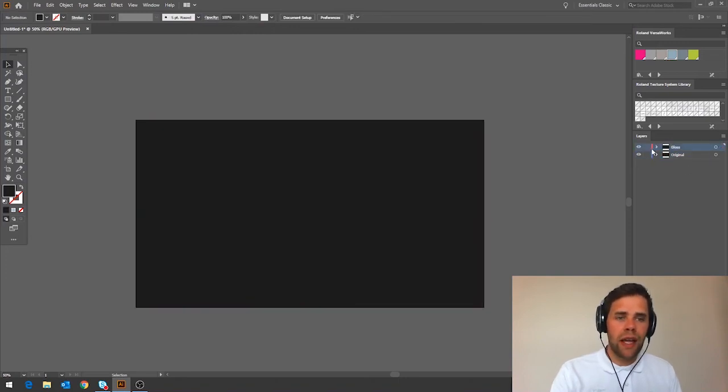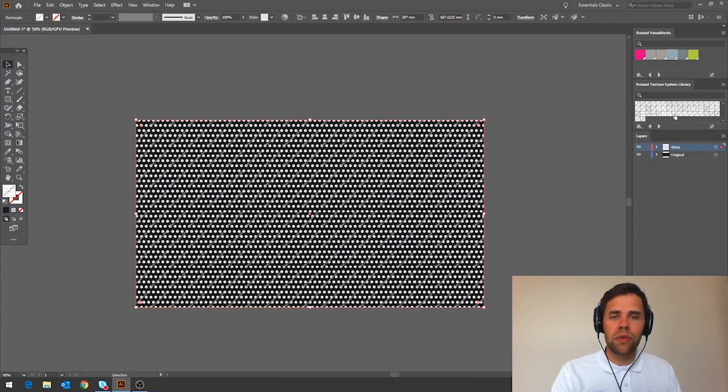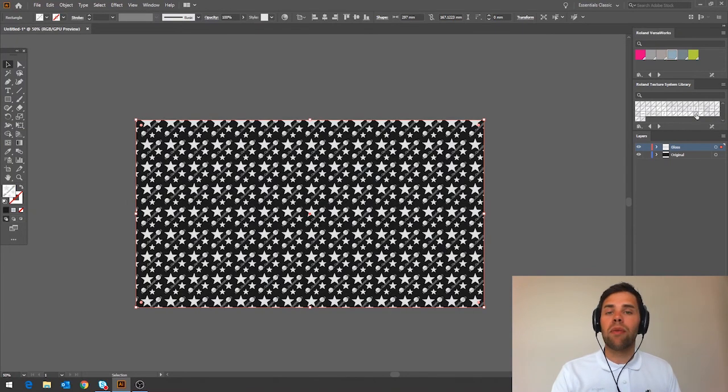On the gloss layer, I'm then going to select this box, and we've got our Roland Texture Systems library open here on the right hand side, which has 120 swatches in it, and just start to click through some of those, and you'll see that we've got everything from polka dots to stripes to all sorts of different patterns. We've got some stars as well. And these look really effective when they're printed. You can also create your own patterns as well in Illustrator, and there's lots of videos online to help you get started with that.